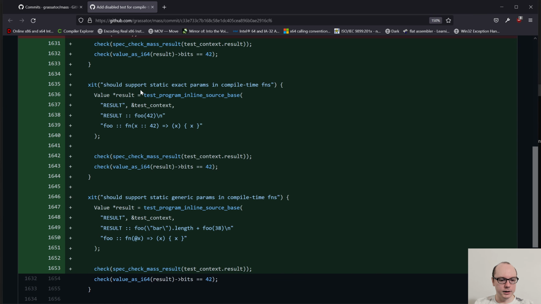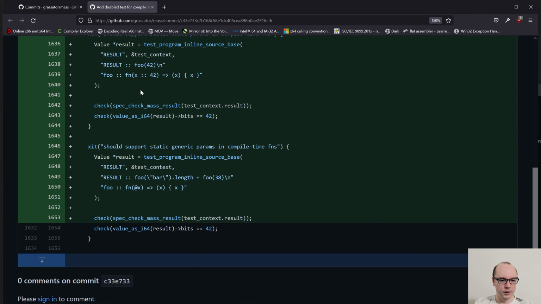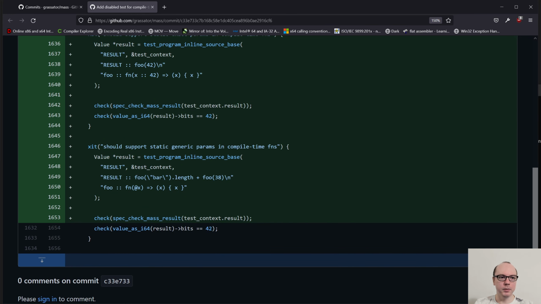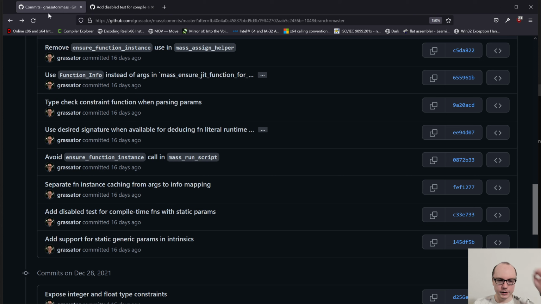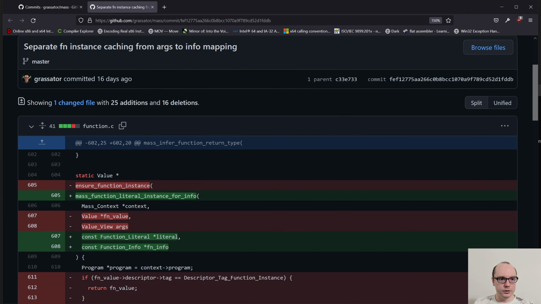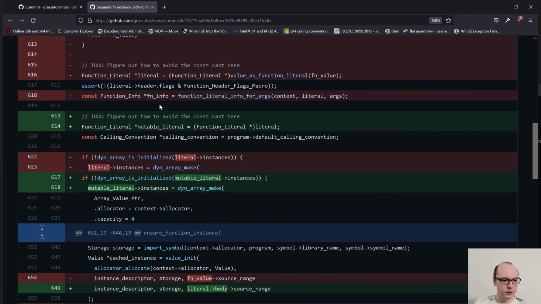Compile time with static params. Yeah, this is something I added as a test, and I think it wasn't fixed for a while. And when we get to the point where it is fixed, I will explain what the deal is there. Separate function instance caching from info to arg mapping.